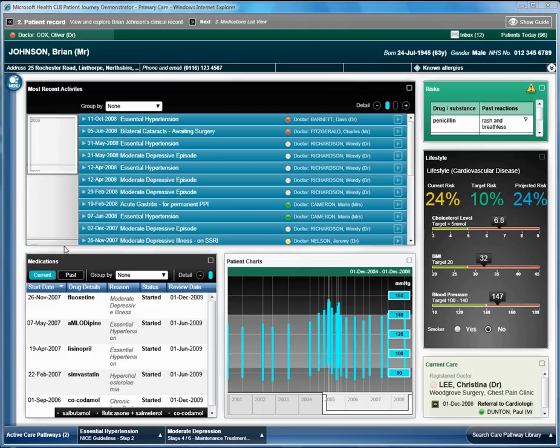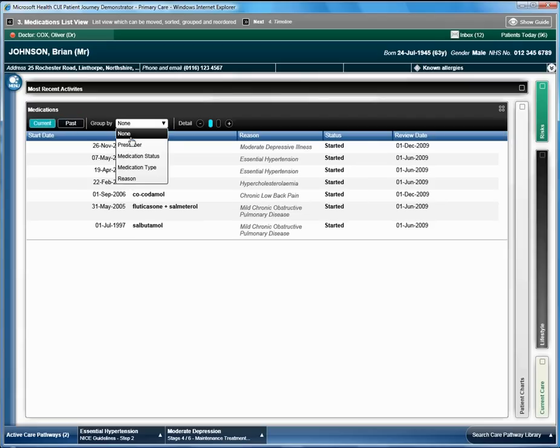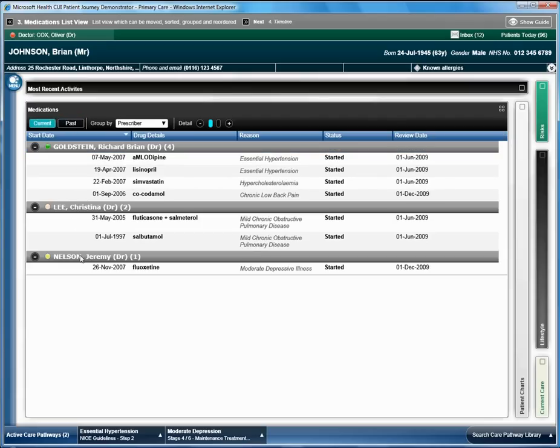The doctor starts by looking at the medications Brian is currently on. Each panel can be expanded by clicking on the box in the top right-hand corner. The medications list view allows flexibility and customization of the information. We can switch between current and past medications, group by different fields like prescriber, or reason for taking the medication.